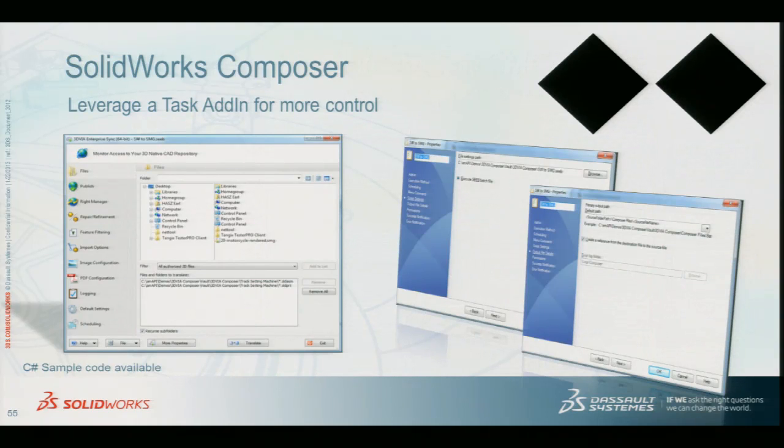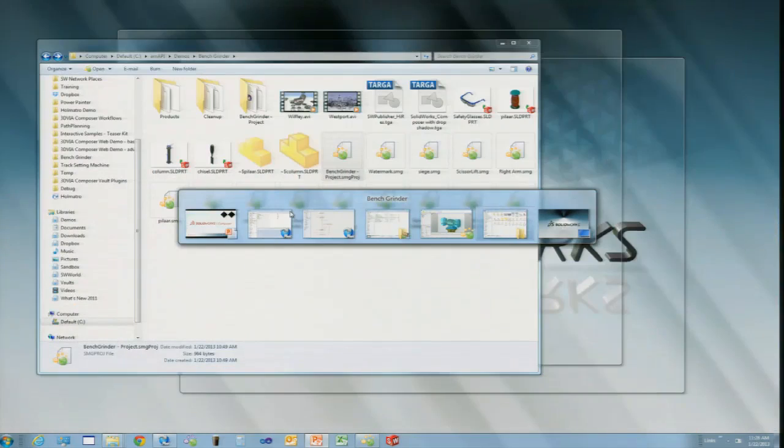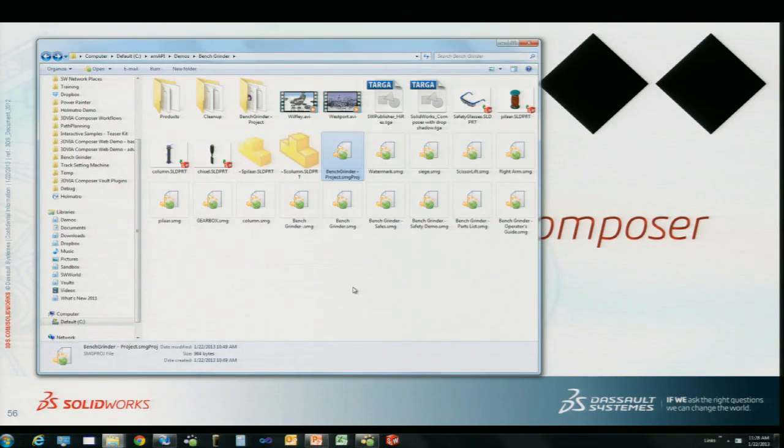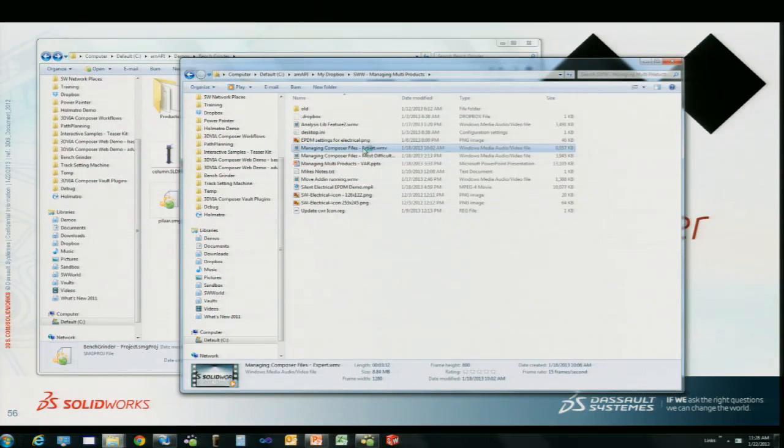So what I did was I created a task add-in for EPDM that helps us to leverage the Enterprise Sync tool to then create the Composer files or publish out the images that are coming out of Composer. So let me show that video. And of course, I ended up running the video earlier without desiring to.